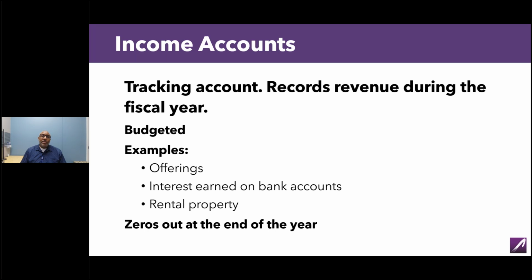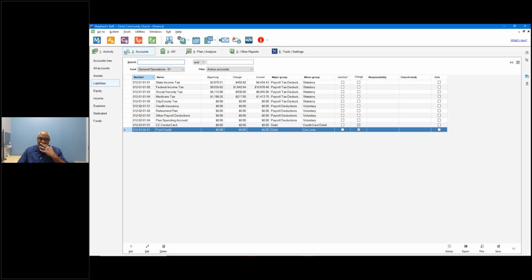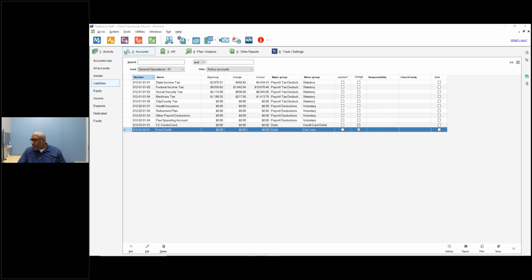So when it comes to the income accounts, it's building all year long, and then when you get to the end of the year, they zero out and you start over. So when you start 2024, they'll start building all year long as well, and you can see at the end of the year how much income you brought in. So we're going to switch back to Shepherd Staff, and let's see here for income accounts.